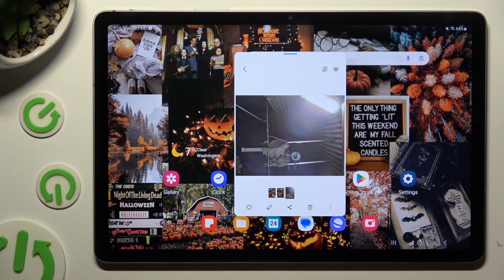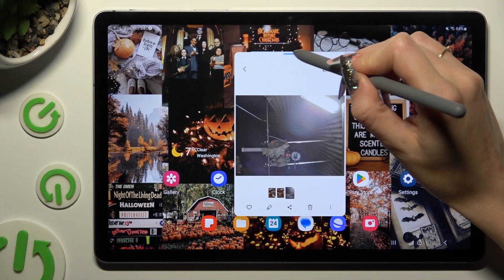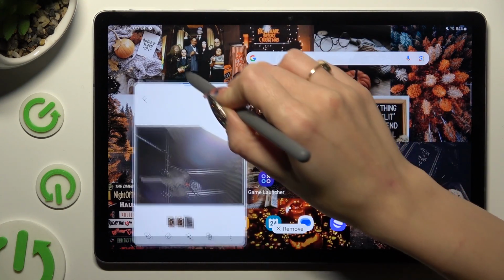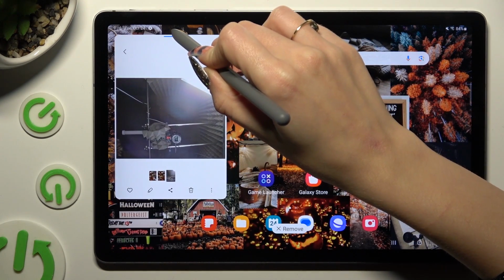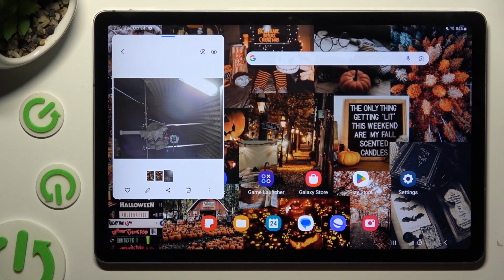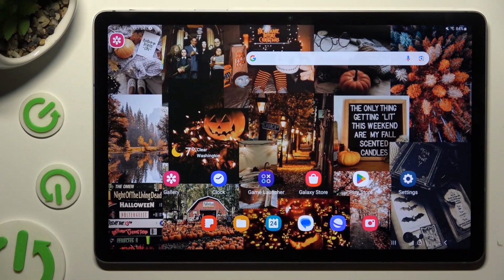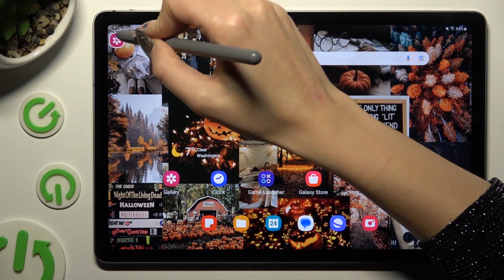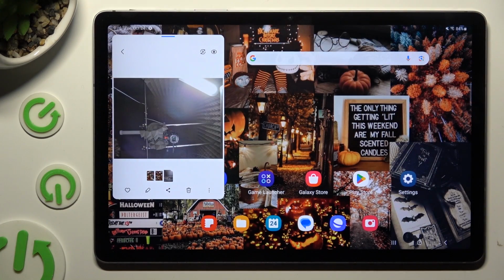In order to move it around, hold this line at the top and drag it. Then place it wherever you wish to and let go. To turn your app into a bubble, click on Home button. Then access it by tapping on the bubble.